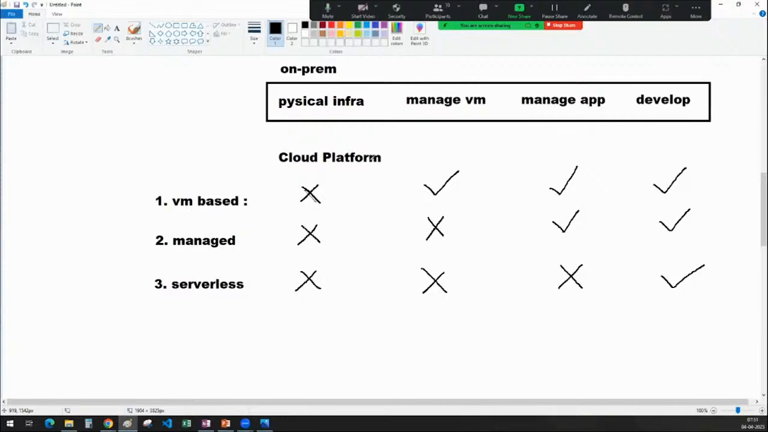Only the application and its development will be upon you. And if you go to serverless, you are only talking about the development part, because we will see in our upcoming classes what fully managed and serverless are. If you go to VM-based, you can look at Compute Engine and Kubernetes Engine, GKE. So these all come under VM-based services, guys.